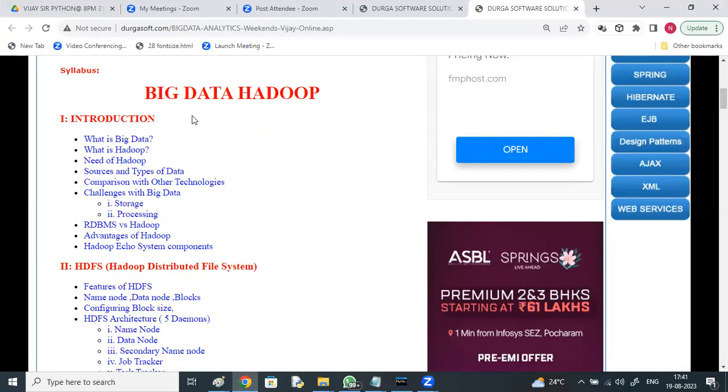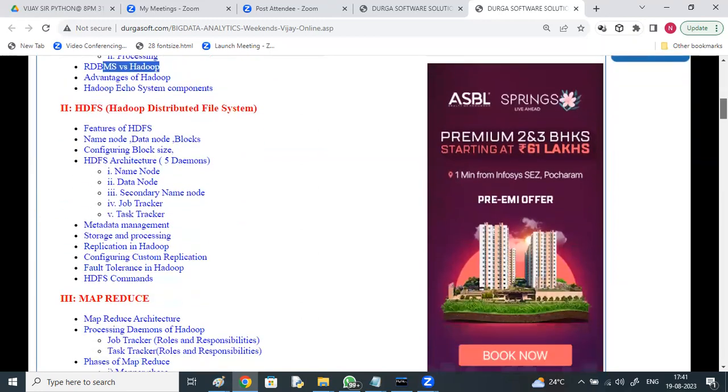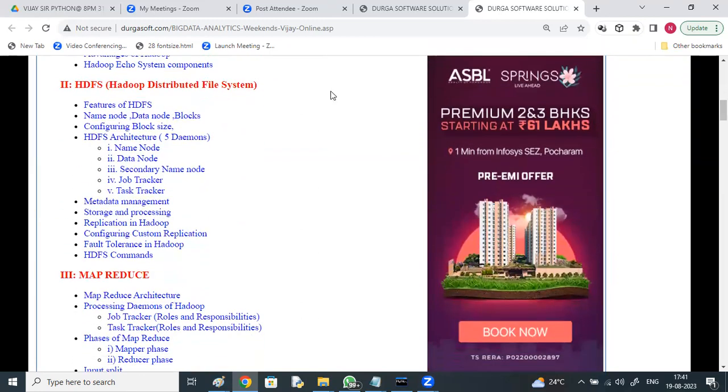Big data introduction, need for Hadoop, sources and types of data, comparison with other technologies, that is speed wise, processing wise, and storage wise, challenges with big data, databases in Hadoop, advantages of Hadoop, Hadoop ecosystem components. We have got some drawbacks with the databases, but despite the drawbacks, we still don't go with the databases. We go with a file system called Hadoop Distributed File System, HDFS in brief.